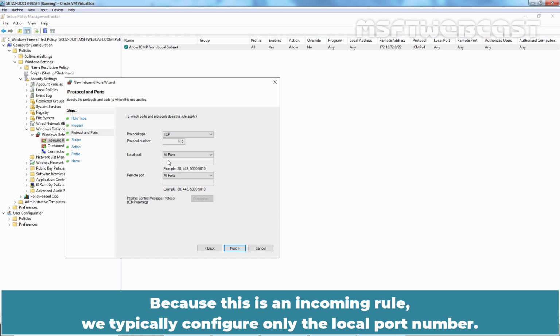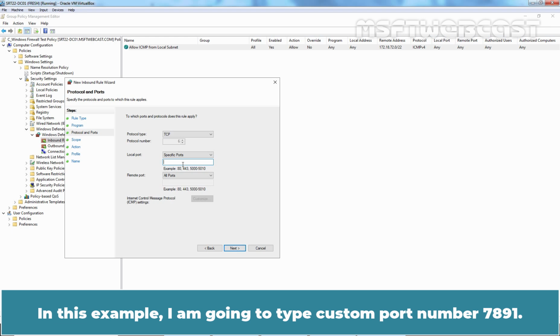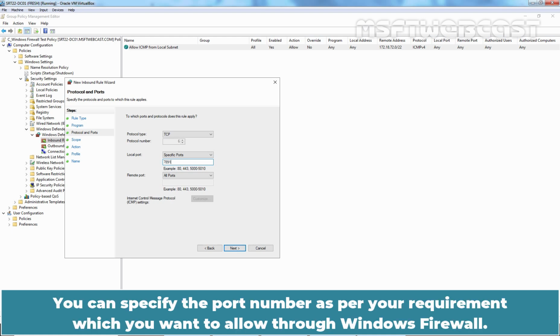Because this is an incoming rule, we typically configure only the local port number. From the local port drop-down list, select specific ports. In this example, I'm going to type custom port number 7891. This is just for an example. You can specify the port number as per your requirement, which you want to allow through Windows Firewall.